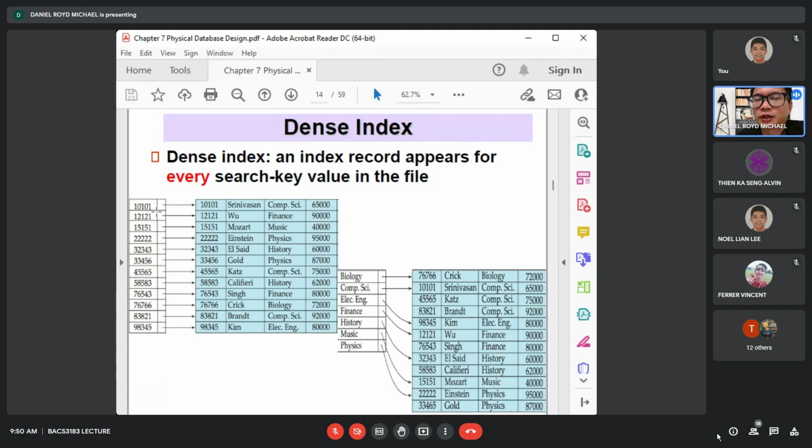When you look at this one, following the sequential index, we just put this numbering in order. But when you look at the key values over here, this one would be history, physics, music. This might be the main table of this, might be the field: computer science, finance, music, physics, history.